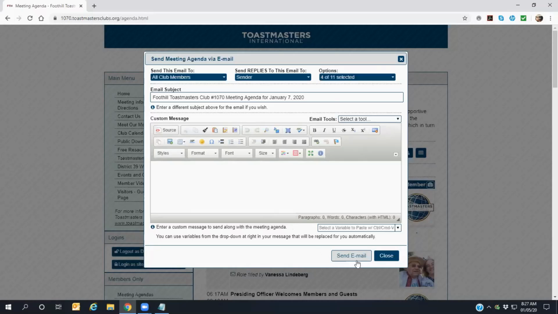After a brief moment, you may see a message that the email was not sent to certain members due to the fact that they have specifically opted out from receiving agenda emails. Go ahead and clear that message. The system will take over sending out the email and inform you when the process is complete. If at any time before clicking the Send Email button you wish to back out of the process, simply click on the Close button in the lower right.